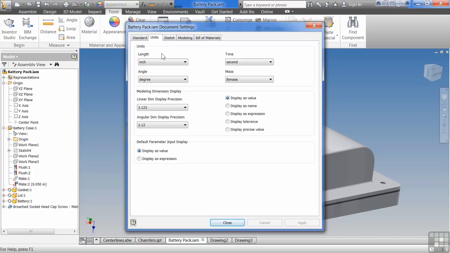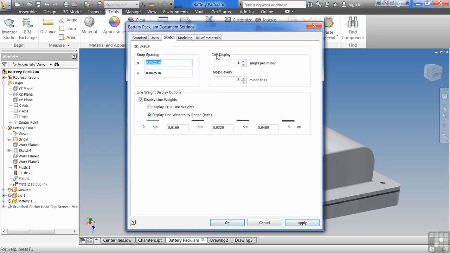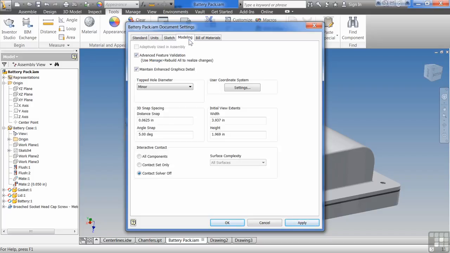Units. This is where you set your units for inches or metric. So if you need to convert it over, this is where you can. How do you want your dimensions to display automatically? So inside of a sketch, do you want it to display as an expression? Do you want it to display as a name? So you get this default. You have sketching information as far as grids. Do you want grids to show? Do you want line weights and things like that?